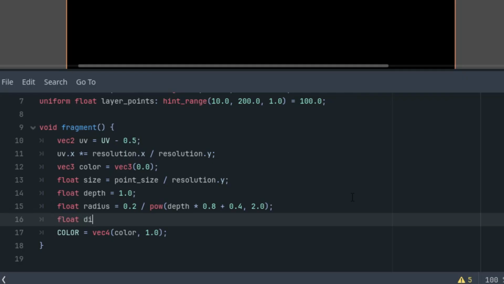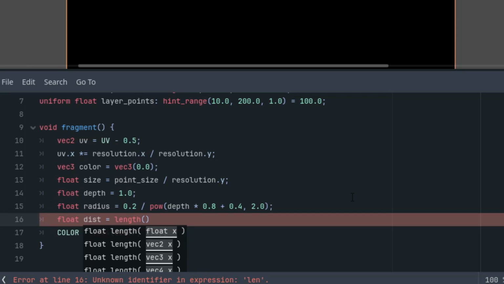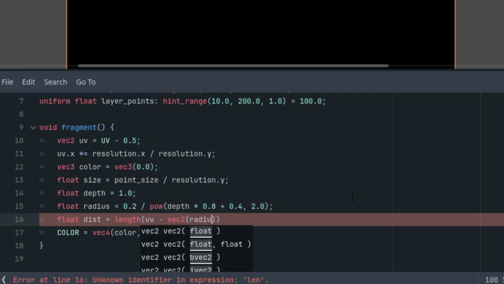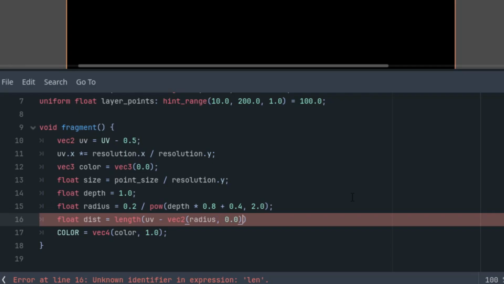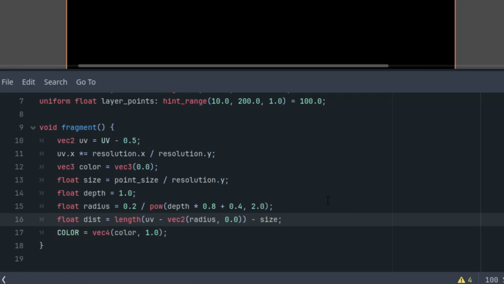Okay, float dist for distance is length, the formula for the circle, and uv minus vec2 radius and 0, which is simply moving the center on the x-axis to the right. Yeah, definitely. And we want to subtract the radius of this small dot, which is the size variable. Finally, we need to calculate the resulting color of the pixel and add it to our accumulator, the color variable.